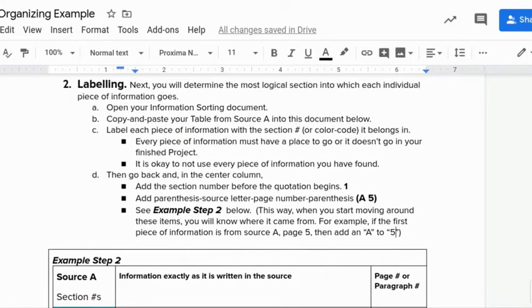Once you paste it in, you're going to label each piece of information with the section number or color code it belongs in. That's source A, that left-hand column you left blank earlier. You're now going to use that to determine which section it goes into, 1, 2, 3, 4, 5. If you don't want to use numbers and want to use keywords, that's fine too. If you just want a color code, blue, red, green, orange, doesn't matter to me, as long as you're figuring out where that piece of information goes.